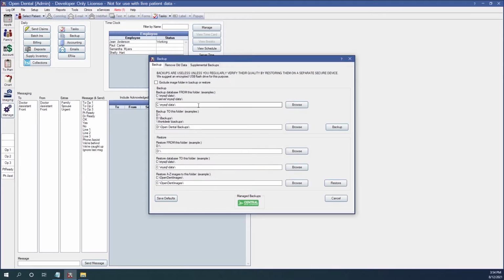From here, if we want OpenDental to save this information, we can click on Save Defaults. Before we do so, we also need to decide whether or not we want to save the OpenDentImages folder. Like I said, this saves everything that is put into your imaging folder itself, so it can be a lot of data. If we don't want to copy that information, we can check this box for Exclude Image Folder in Backup or Restore.